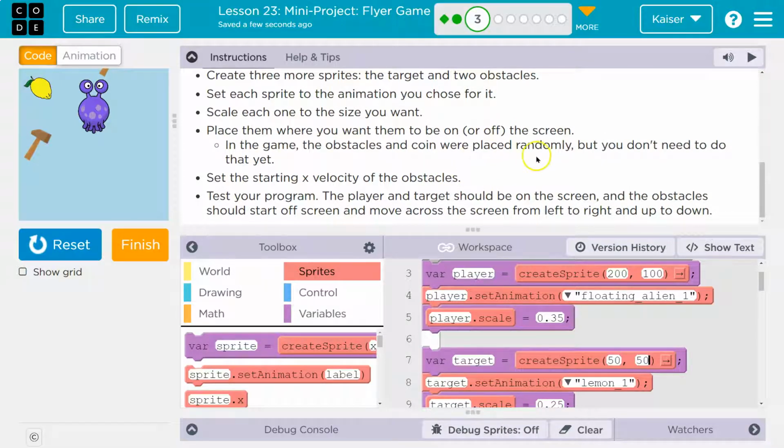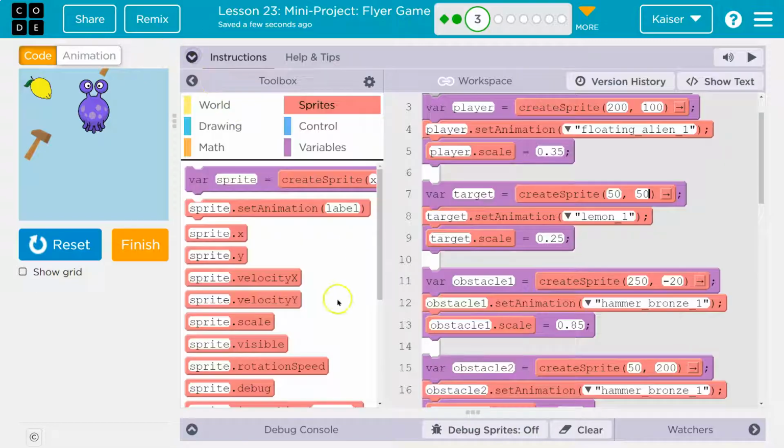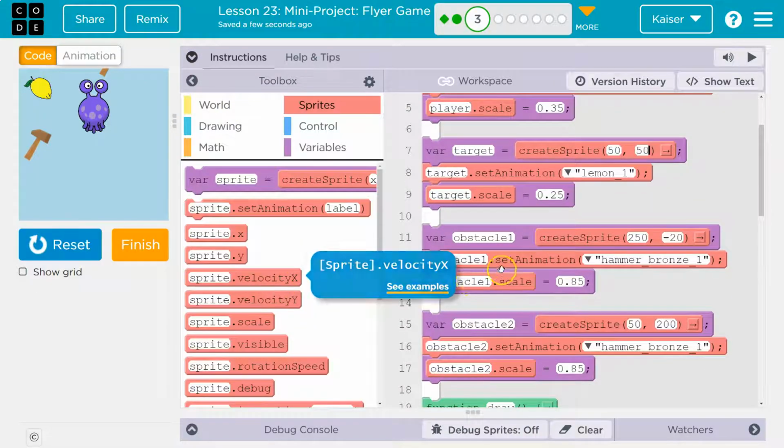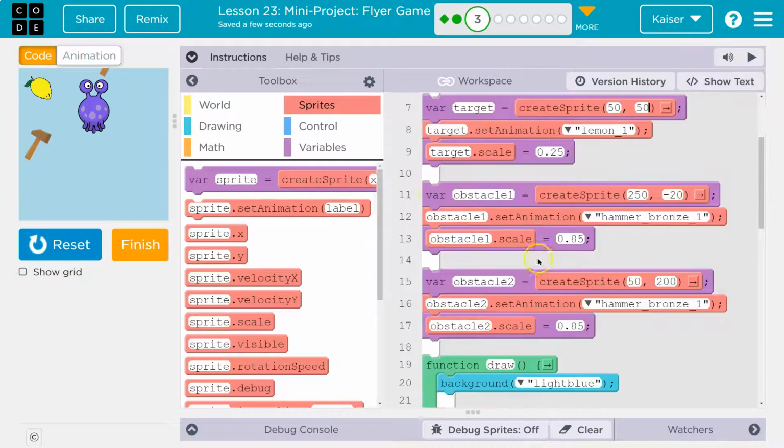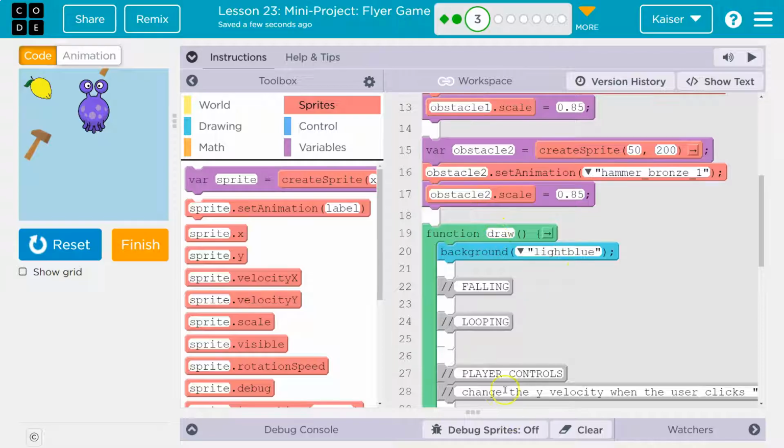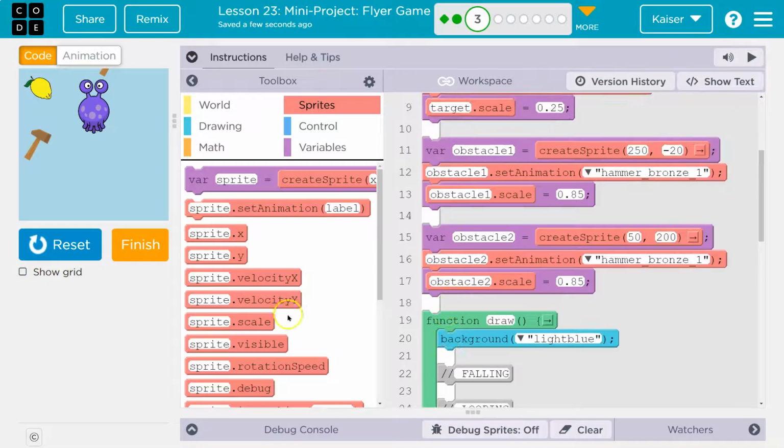Oh, wait, nope. Place them where you want on our other screen. Set the starting X velocity of the obstacles. Oh, wow. Okay. So we don't want to put the starting velocity in the draw loop, and that's because we don't need to, right? We're going to set it and forget it. We don't need to change the velocity 30 times a second, and that's what happens. The draw loop runs 30 times a second. We don't need to change the velocity 30 times a second.